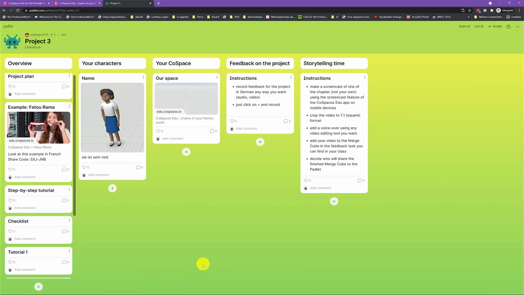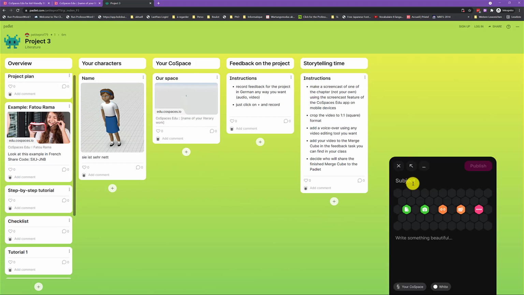And then finally, you will leave a written feedback in German on the Padlet for at least one chapter that you like. And you will do that by clicking on plus. You will write the chapter and your name. And then you write something about the chapter that you like.